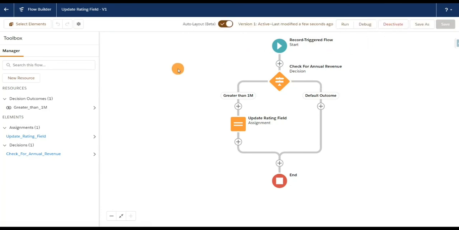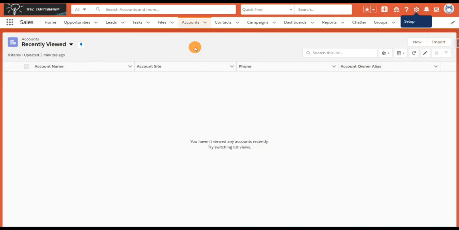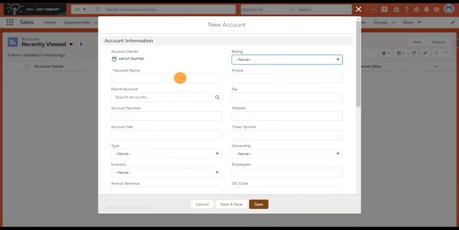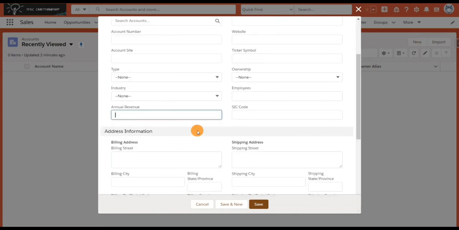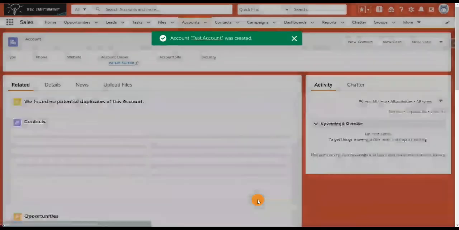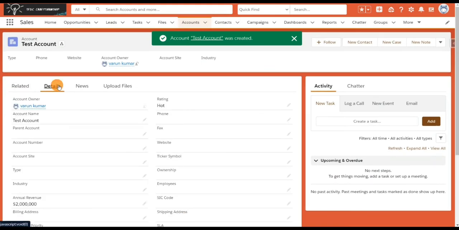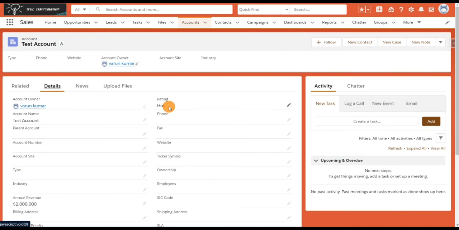Yes. Now I'll go back to my account and try to create a new account. I'll name this test account, and here I'm gonna give the annual revenue as 2 million. If I click on save and go to the detail page, you can see here the rating is updated to hot. As the value is greater than 1 million, we are updating the rating value to hot.